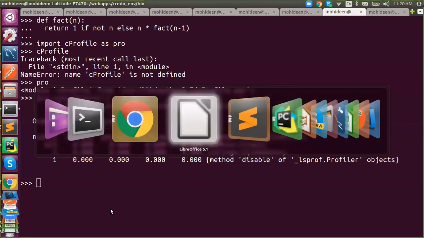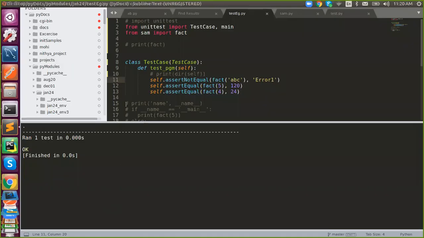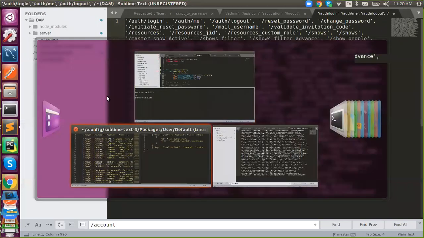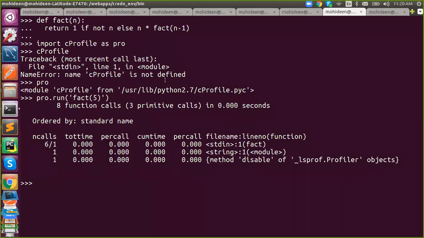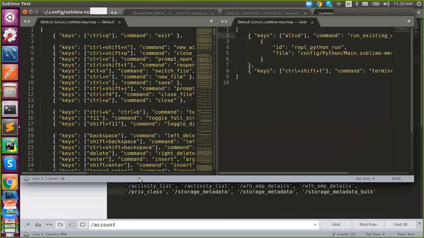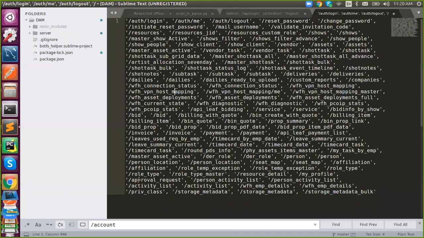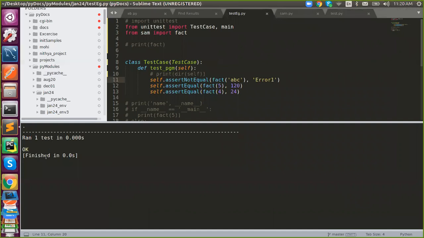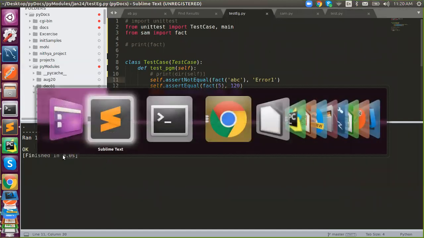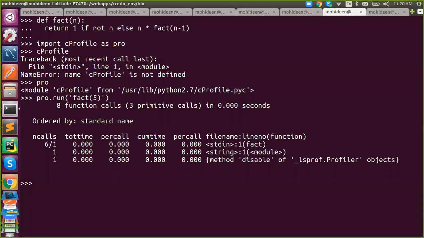Last time, someone asked me a question about Sublime. In Sublime, whenever we run a module, at the bottom it shows the running time, right? It says finished in 0.0, that is the running time. They are actually fetching it through cProfile, to show how much time your program took to execute. Got it?